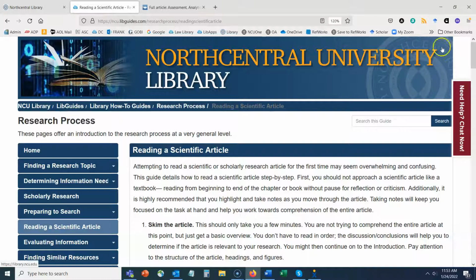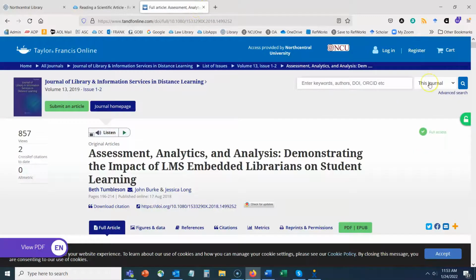But the first thing that I'm going to do is start out by actually looking at a scholarly research article. This one happens to be on the subject of embedded librarians in academic libraries, which is related to my own academic interests, my own professional interests. And so we have our article here. Before we begin discussing the article in general, let's talk very briefly about what the purpose of a scholarly article is.